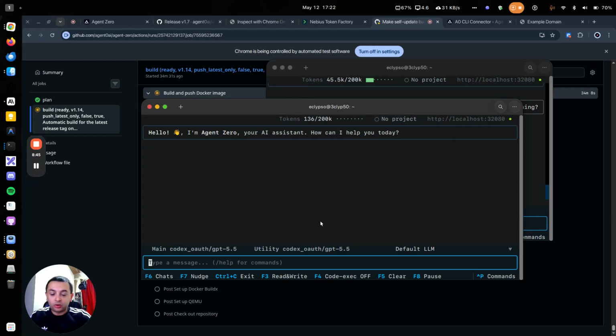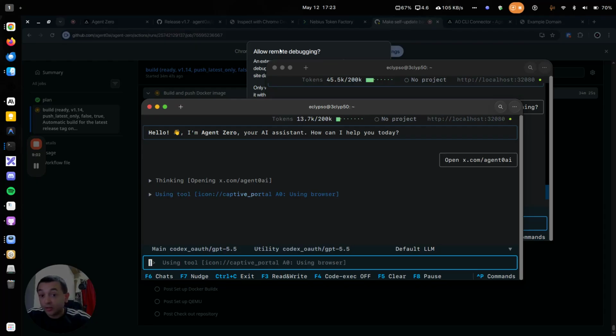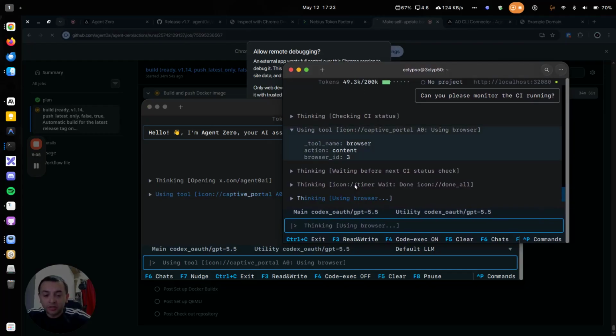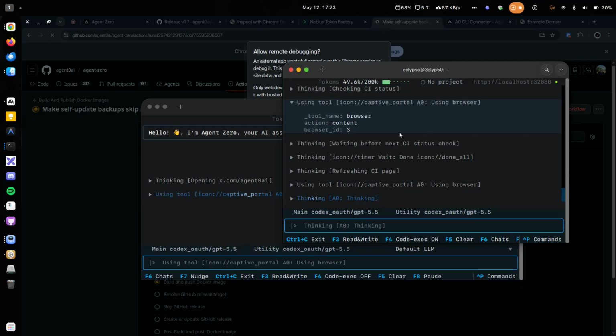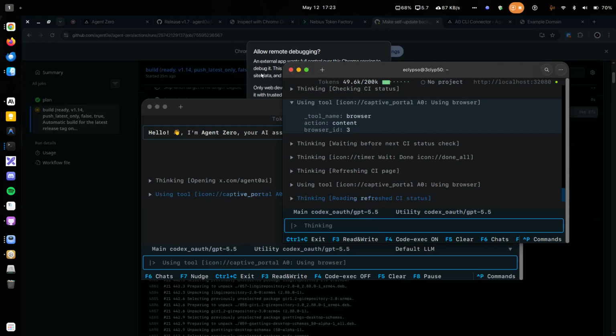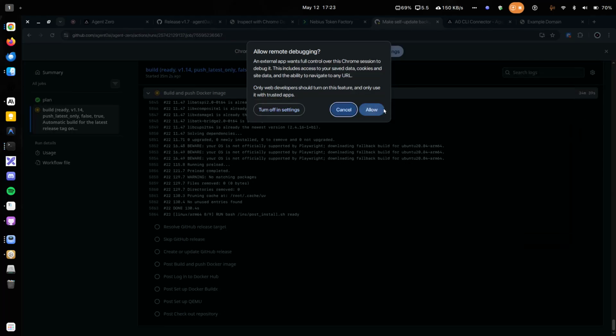Let's try to open x.com, Agent Zero AI. Right, we have to allow. Why do we have to allow the second time? Because it's a new context. If I'm running the browser as much as I want in this context, which is the first that we run, we don't have to allow anymore. But here, of course, we have to do it a second time.